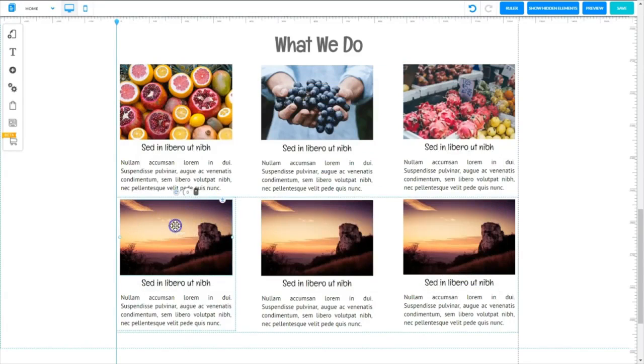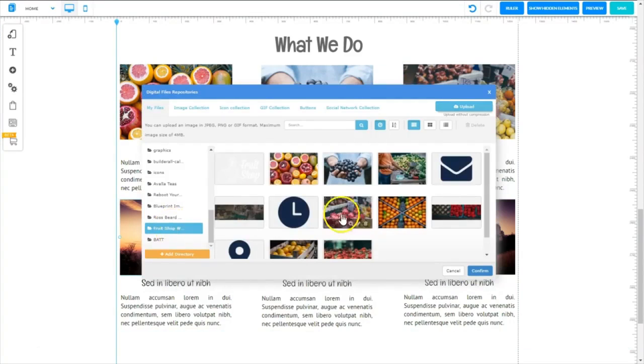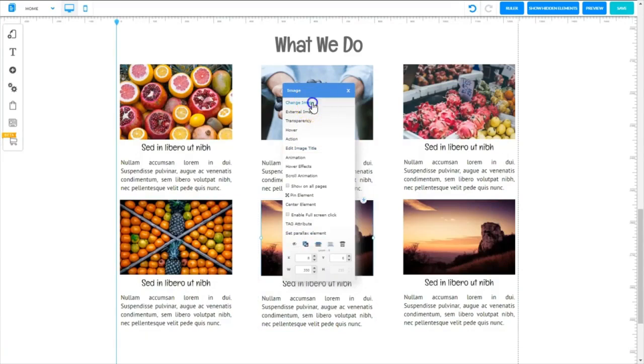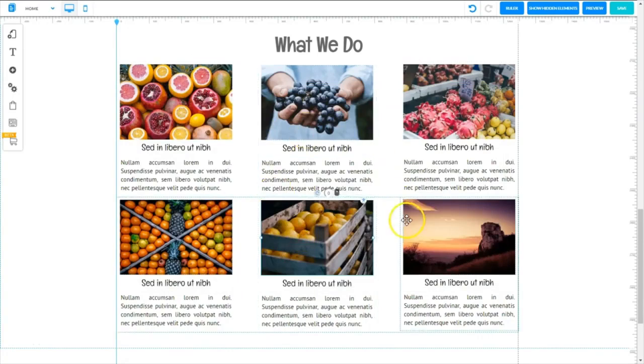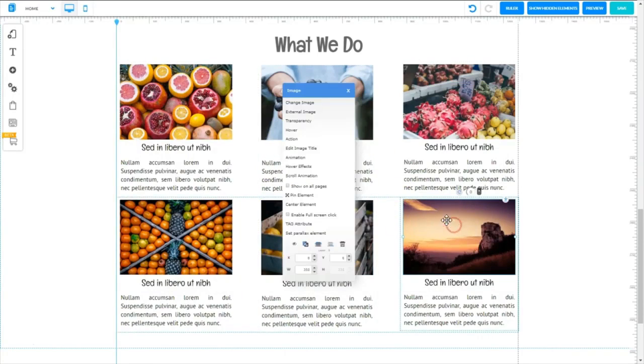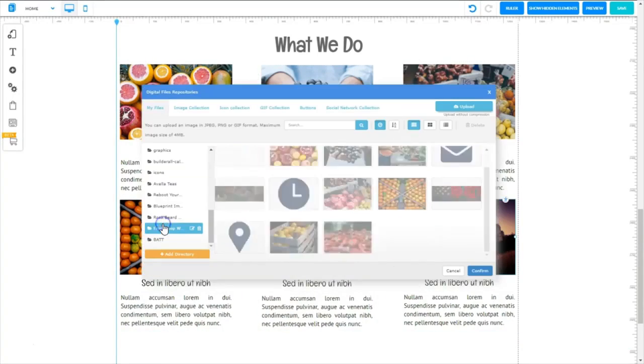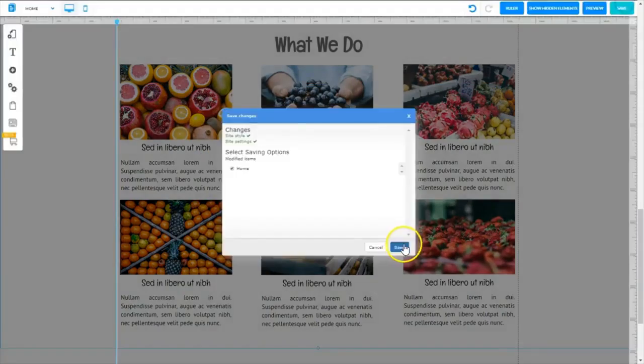Come down here to this image. Change Image. Directory, we haven't used this one. Image. Change Image. Shop Directory. Let's try that one. And our last image here, let's change image. Fruit Shop Directory. This one. Save. Save again.